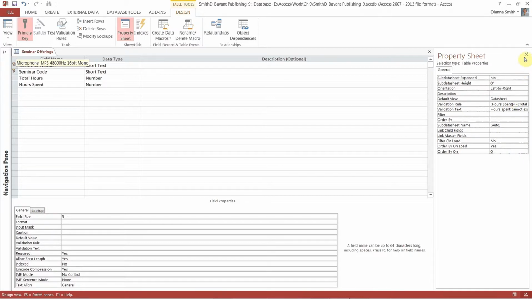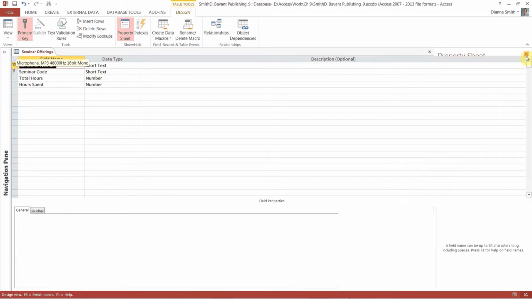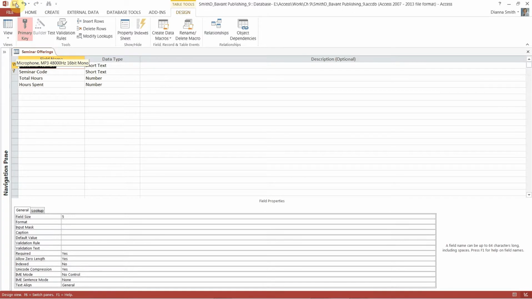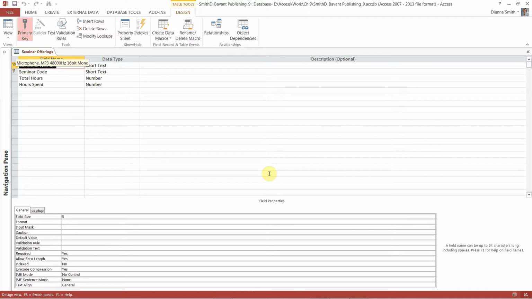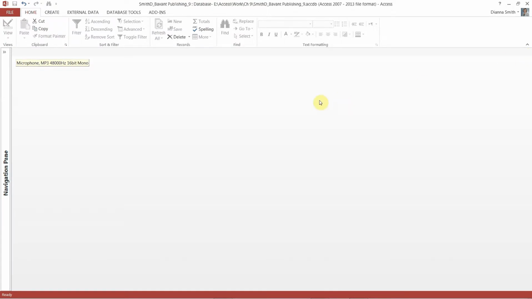No big deal. Close the property sheet and hit save. And we don't care about this, so we're going to say no, because it takes us too long to test everything. And then we are going to close that table. Excellent, piece of cake. And then we're going to create some custom properties for your database, and this is information that people can see that open your database.